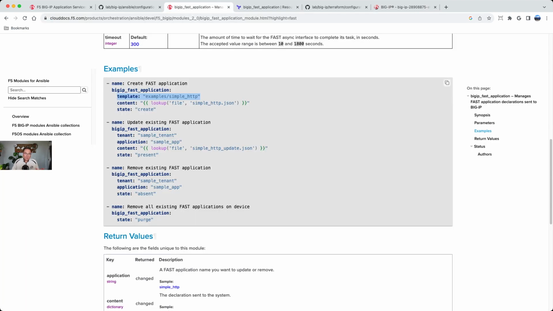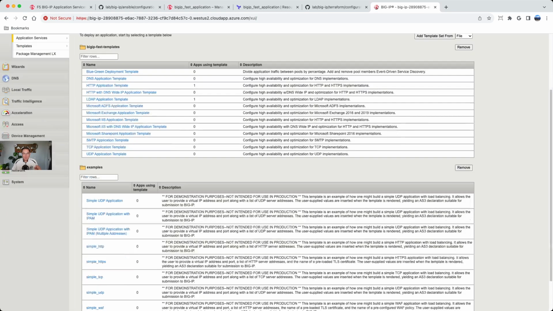There's a module for Ansible. It's the BIG-IP FAST application. And this is the part where one of my coworkers and I were discussing this last week. It's this template structure. So the module itself requires the template to be defined. In this case, it's examples/sample_http. And if you look on the BIG-IP, there's sample_http. So you're telling basically FAST through the module which template you're going to use.